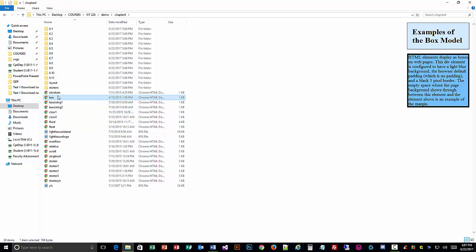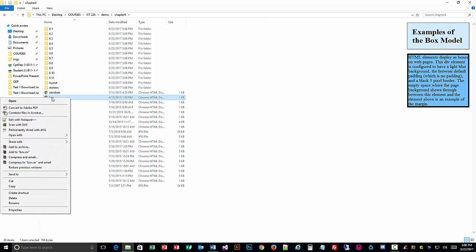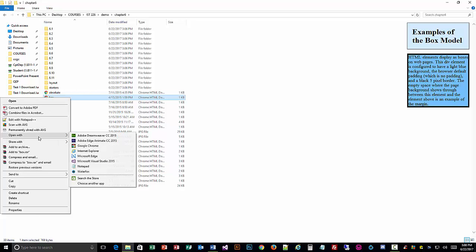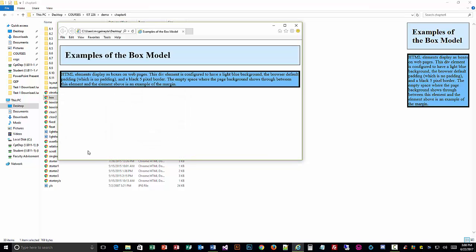I'm going to open up this file here, the box HTML file. I'm going to go ahead and open this up in Internet Explorer, so you can actually see what the page looks like. Over on the right side, you'll see on my computer I have the preview panel up. So when I click on a file, I can get a preview of what is actually in that file. But I'm going to go ahead and open it up in Internet Explorer. You may not have that option on your computer, or you may not have it turned on.